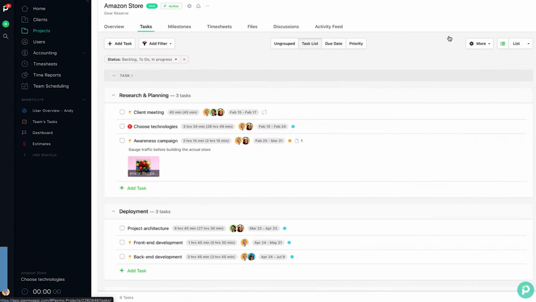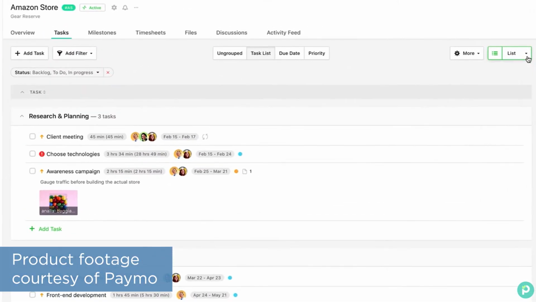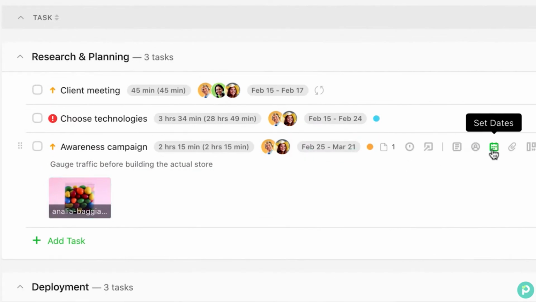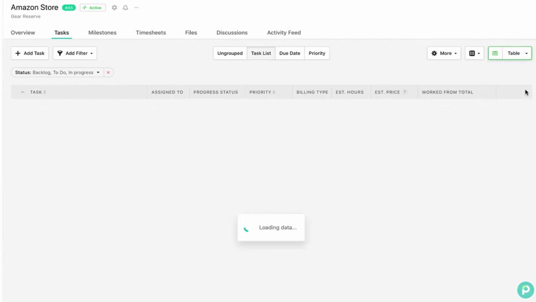Of course, Paymo also offers robust task management features, providing a lot of the same functionality that you'll find in systems like Asana and Wrike. You can assign multiple users to a task, set task dependencies and durations, and comment back and forth with other users. Then you can set priorities and alerts and create task templates.